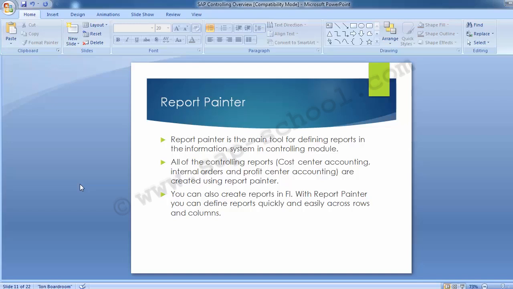Then we come to the report painter, which will be a part of your content. Report painter is the main tool for defining reports in the information system in the controlling module. All of the controlling reports like cost center accounting, internal order or profit center accounting are created using report painter. You can also create reports in the FI module. With report painter, you can define reports quickly, easily and across rows and columns.